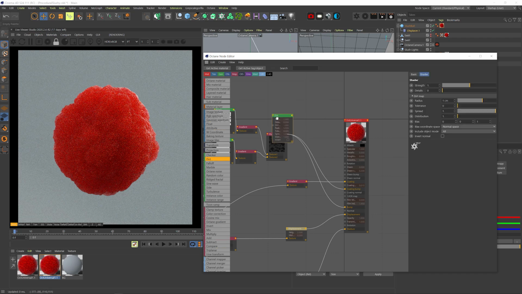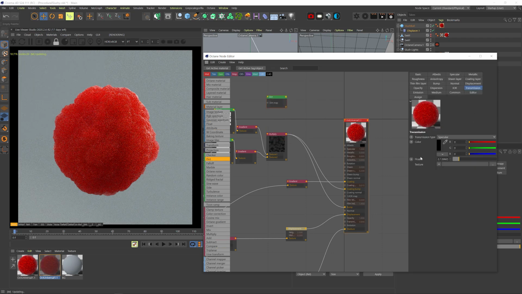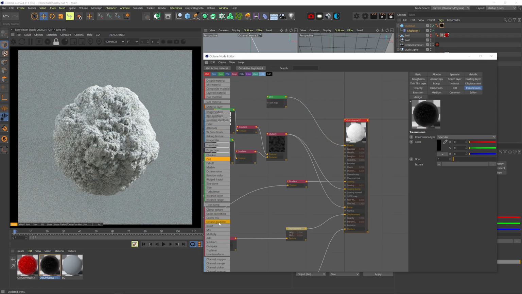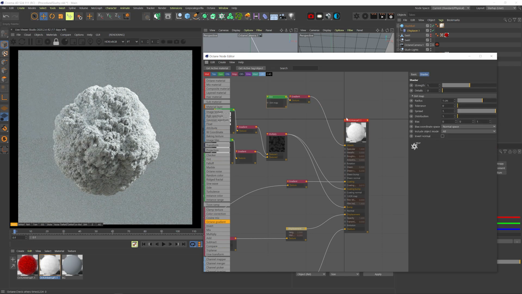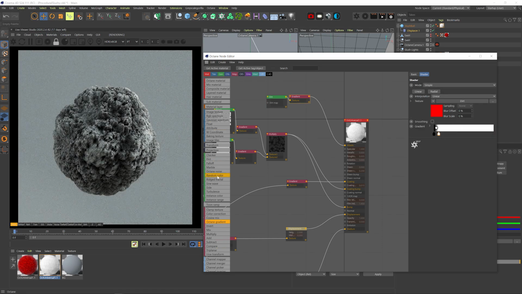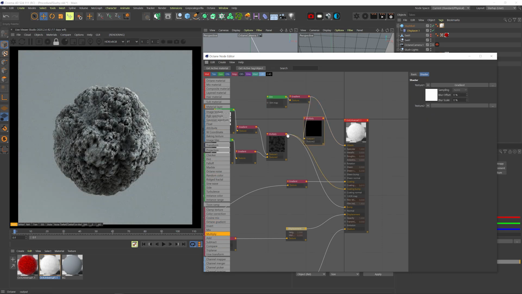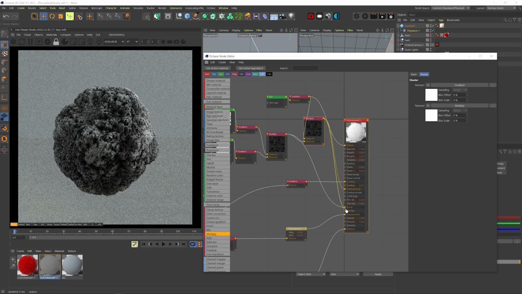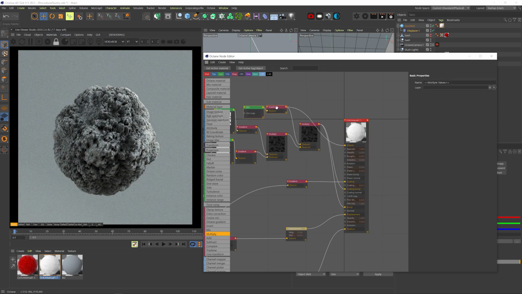I'll remove the transmission for a second so I can plug in the dirt node to the albedo and see how it looks. And I'll add a gradient node. Okay, let's up the strength all the way, up the radius, up the details. I'll choke the whites on the gradient, then combine it with the previous bump system using a multiply node and plug that into the bump channels. Let's plug it also into the albedo channel.